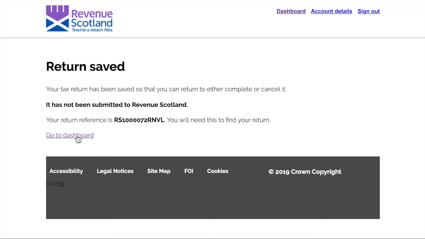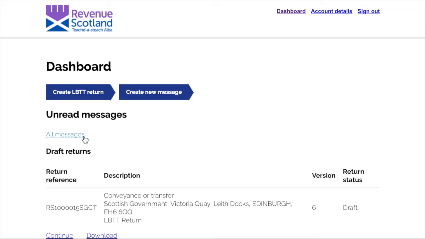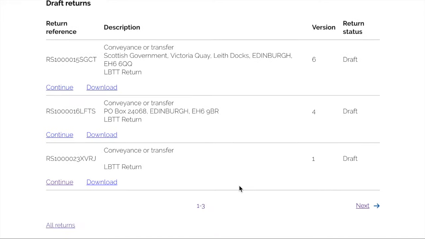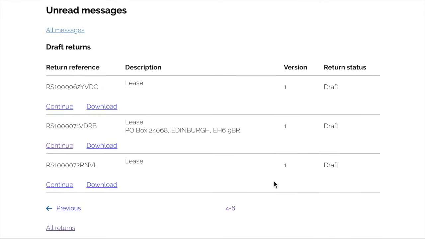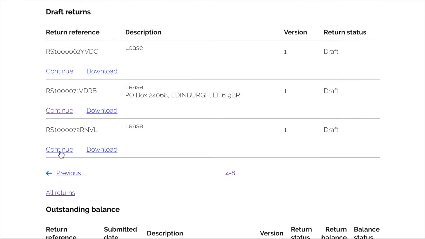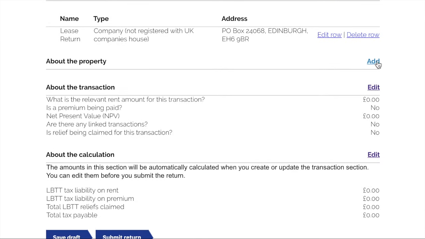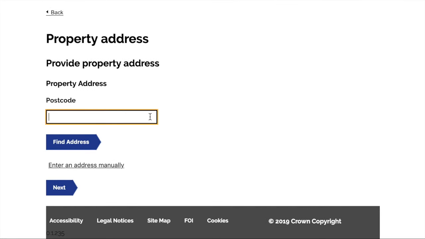From the dashboard, you can see your draft returns. Select the draft return you wish to continue with and press Continue to return to the Return Summary screen. We will now start the About the Property section of the return. First, you'll be asked for the property address.